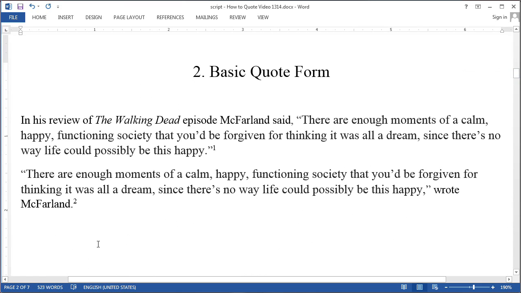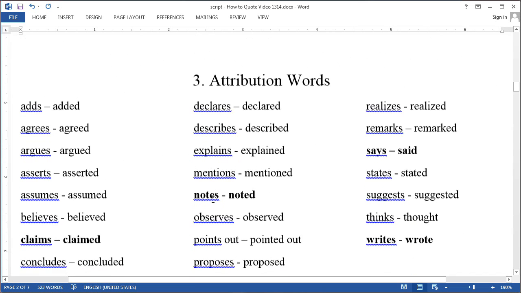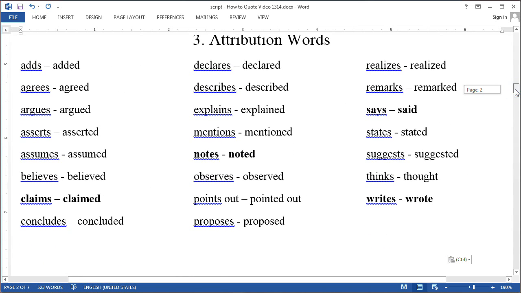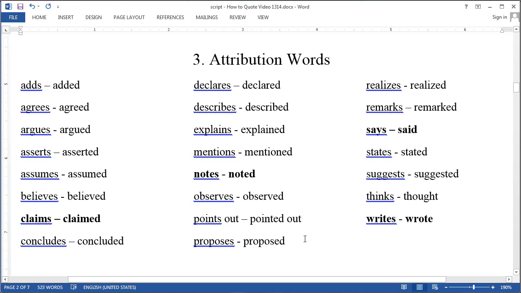So there's your basic quote, either with the quote at the end of the sentence or the quote at the beginning of the sentence, but the same basic idea. When you're doing quotes, you're going to need some kind of word that's called an attribution word that shows which sort of thing you're doing to introduce the quote. So most students just use wrote or said. Those are the super basic ones. Sometimes I see noted or claimed, but there really are a ton of them.